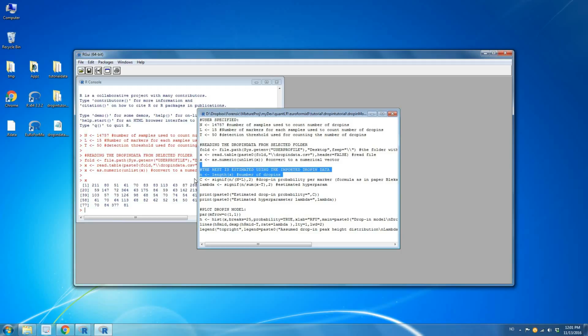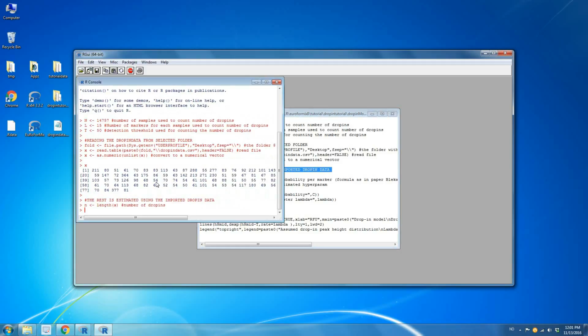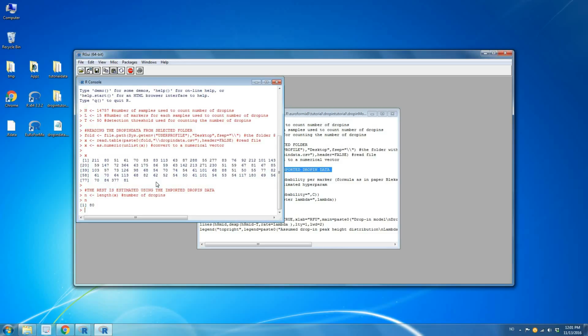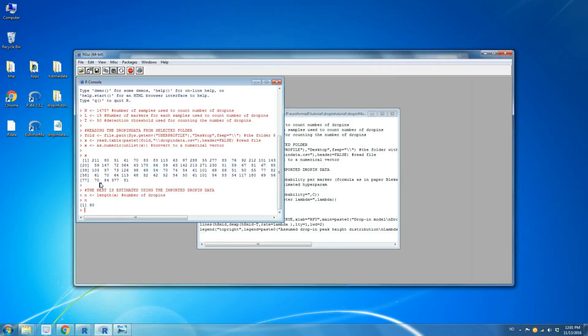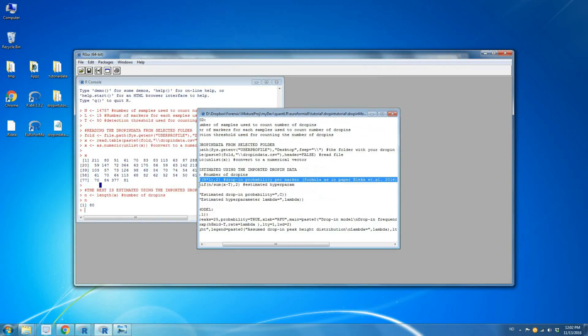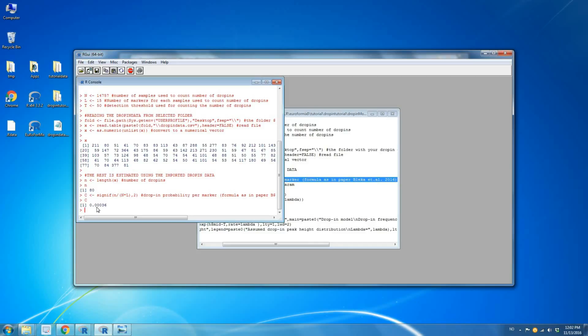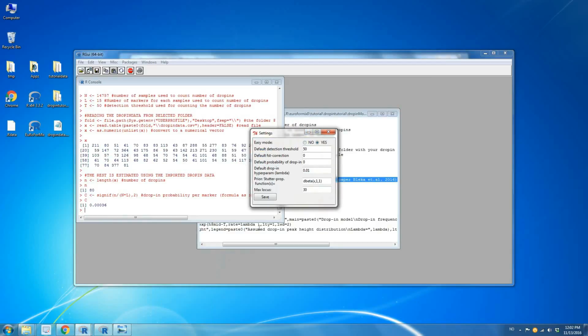So what I do now is that small n is the number of drop-ins out of all the samples, which is 80. And from this I can use the formula for big C. So we go back to the script again. So this is given as 0.00036. So this is the number I will write in the settings here. The default probability of drop-in, 0.00036. So that's the first part of the model.